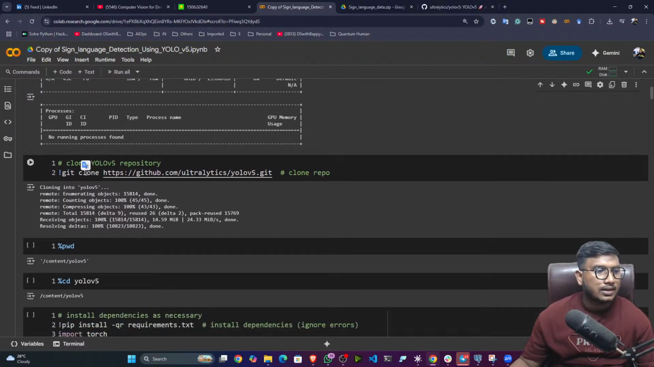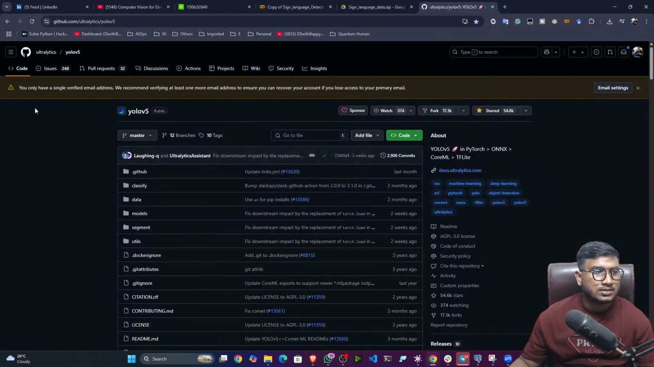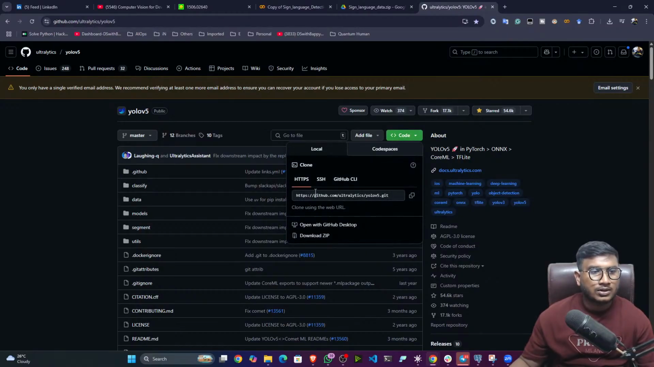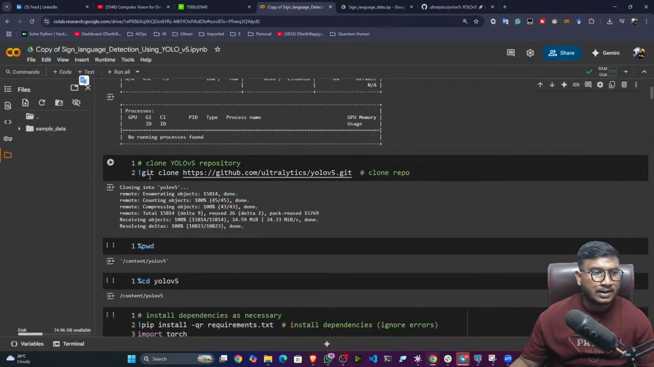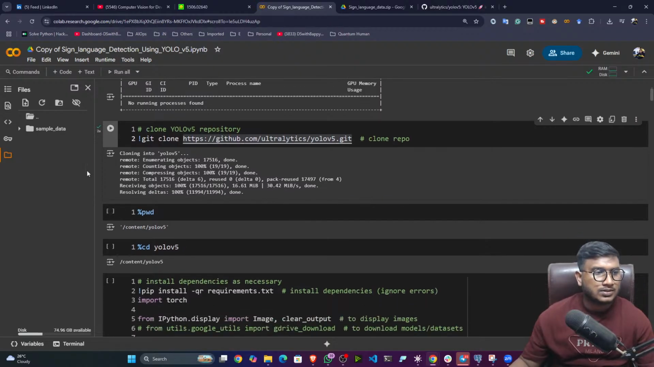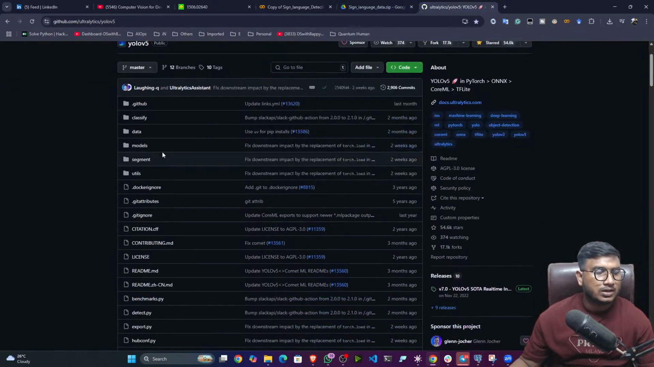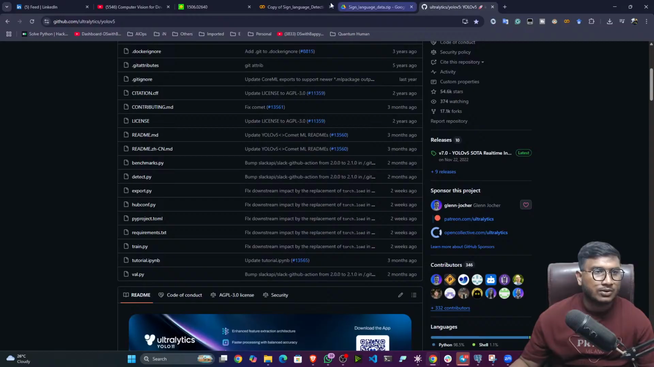Now, the first thing is to clone the YOLO repository. So how to clone? I think this is the repo you saw. Click on the code button, copy the link address, write the command git clone and paste this link. Once you do it and execute, it will clone the repository. You can see it's cloned. Now if I refresh, see, yolov5 is there. That means the repo we saw is completely cloned here.